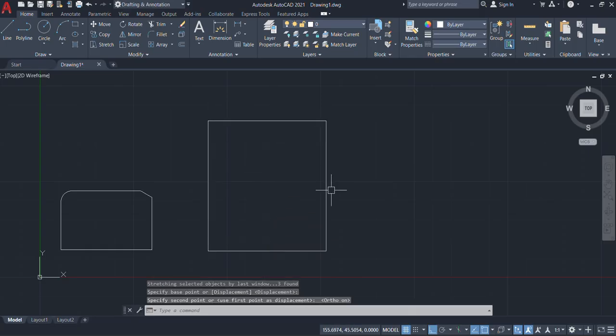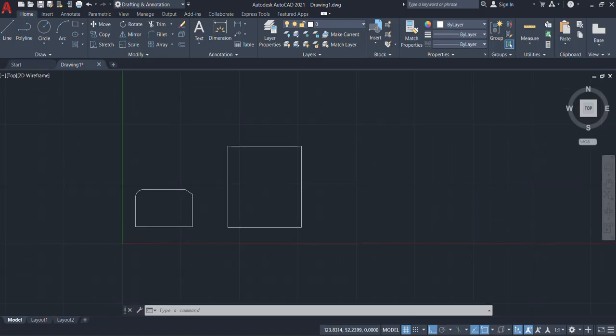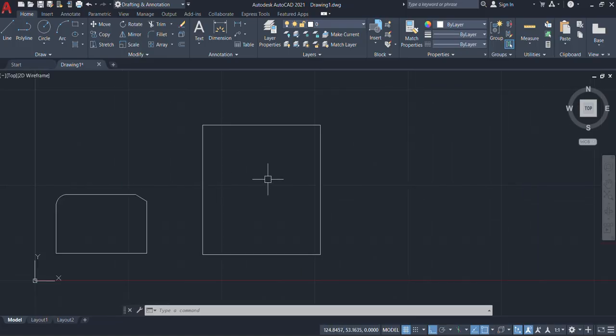In that time, in some cases we make some mistakes. So by using the stretch, we can remove all types of those mistakes, right? Okay, so wherever you want to stretch your objects, you can do it by using the stretch command.